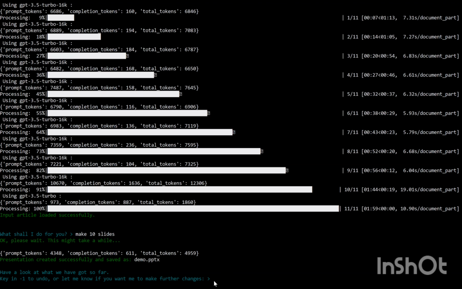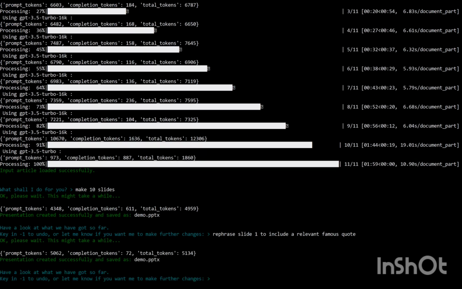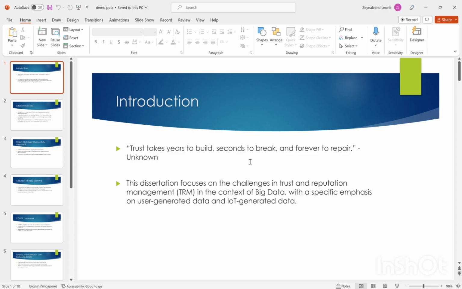Let's say you want to add something to the introduction slide. You can achieve this by prompting Odin Slides to make the necessary changes for you. What I have in mind is that I would like to rephrase the introduction slide to include certain information. It's processing the prompt now, and here we go. As you can see, the introduction slide is rephrased to reflect the changes that we asked.